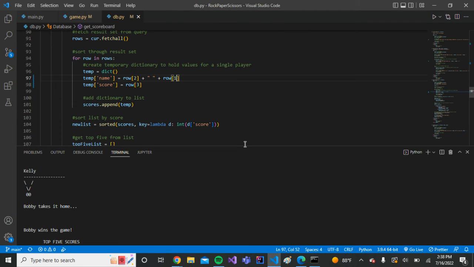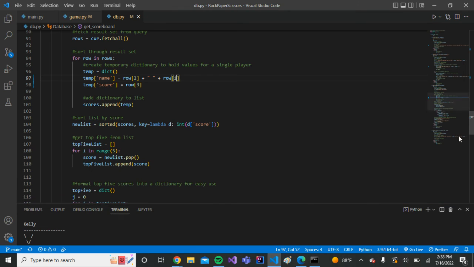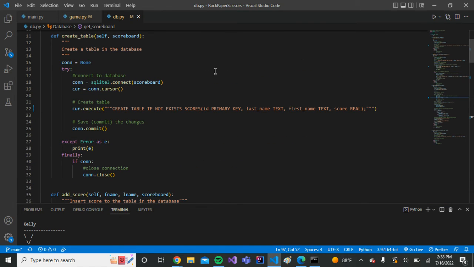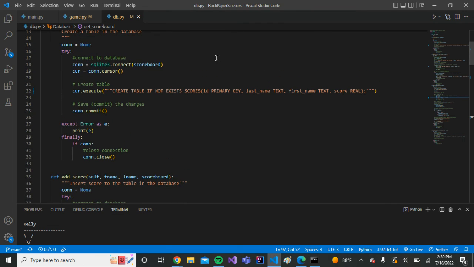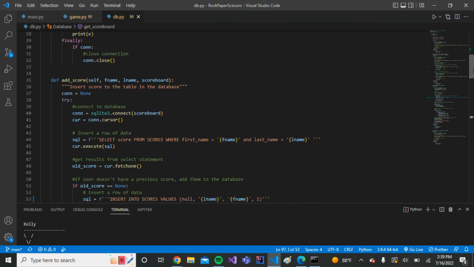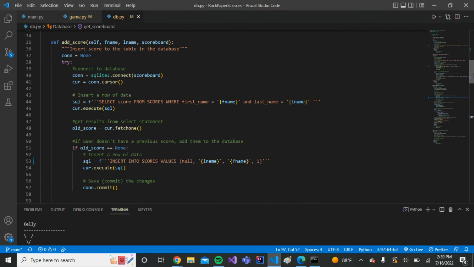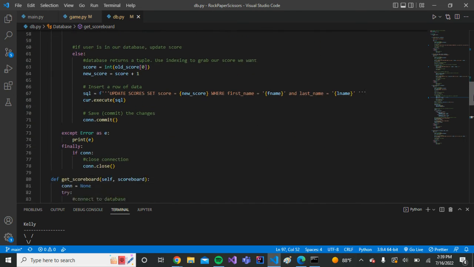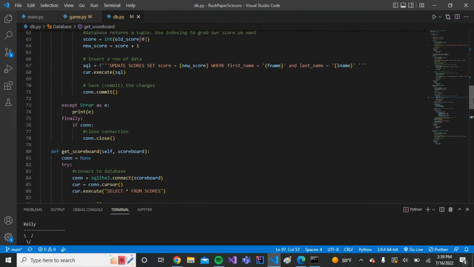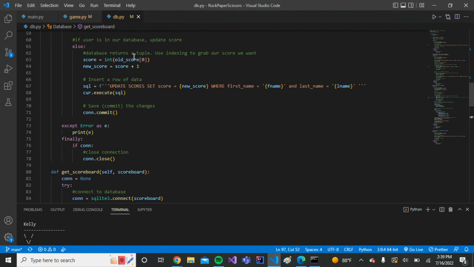But this right here is the main thing I want to talk about. This is our database class. So over here, I have created a table with all of my different columns. We have the ID, last name, first name, and the score. And so we're going to use the library SQLite 3 to connect to our database. And this will give us the connection and allow us to execute SQL statements. And we're going to be able to add the score here with a similar SQL statement. And this will also let us update it if they are no longer in the system.